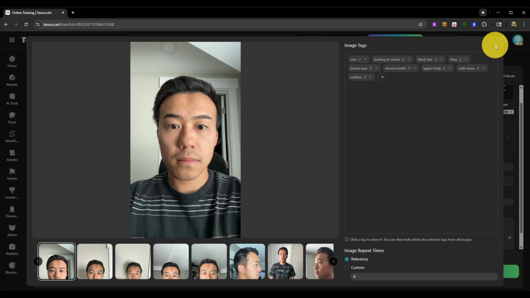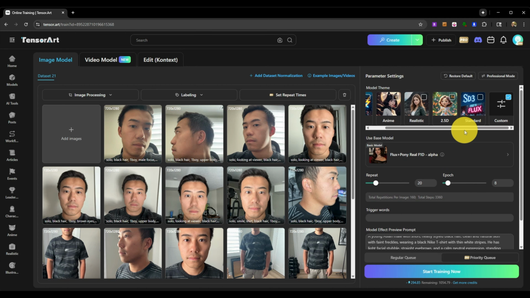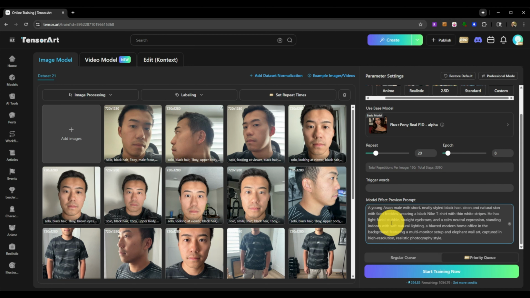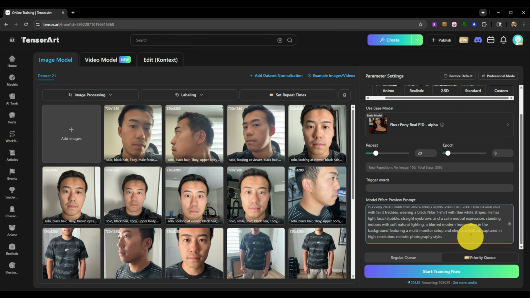So I'm going to go ahead and close out of the image tags. Once you have gone through all the tags, you want to make sure that your parameter settings are set up correctly. I have it set up how I had before, so I have it in a custom base model. This custom base model is the Flux Plus Pony Real F1D-Alpha. The repeat I have set at 20, epoch I have set at 8, and for the model prompt, I have the same one that I pulled up previously. So just plug it into ChatGPT and it should give you a prompt that you can use.